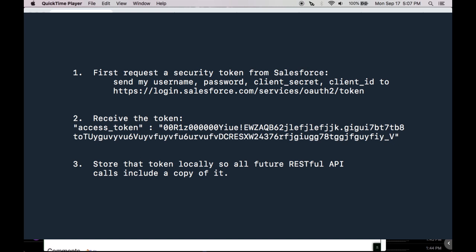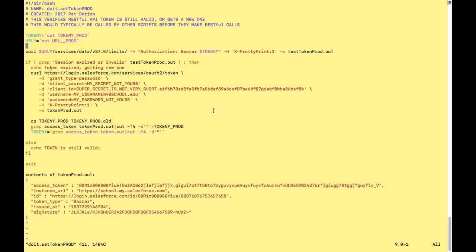So the flow is that before you make a RESTful API call, you first have to get a token. And I'm doing it by using a username and password. And then that token that you get back accompanies all future RESTful API web service calls. So this is what gets called first.